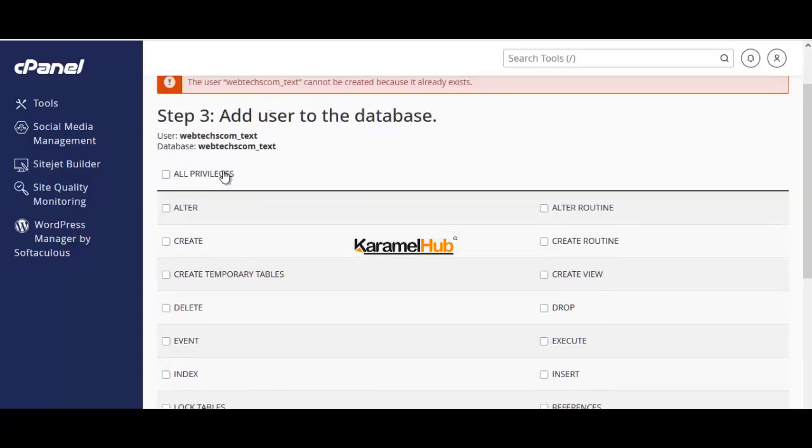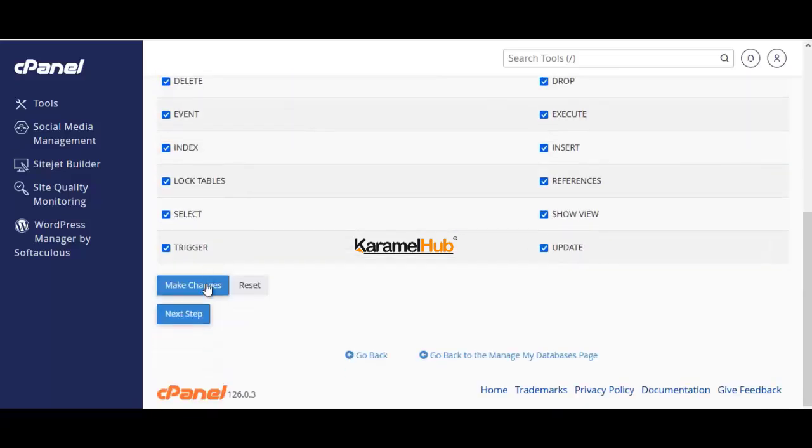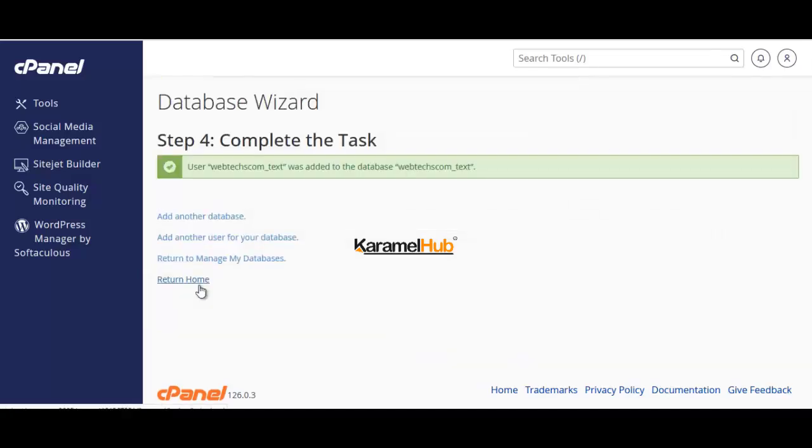So just click on allow all privileges. All right, allow all privileges. Scroll down. Click on make changes on next step. Actually, do the same thing. Click on make changes. So once you click on make changes, perfect. As you can see, username, database name, and my password is actually the same thing.